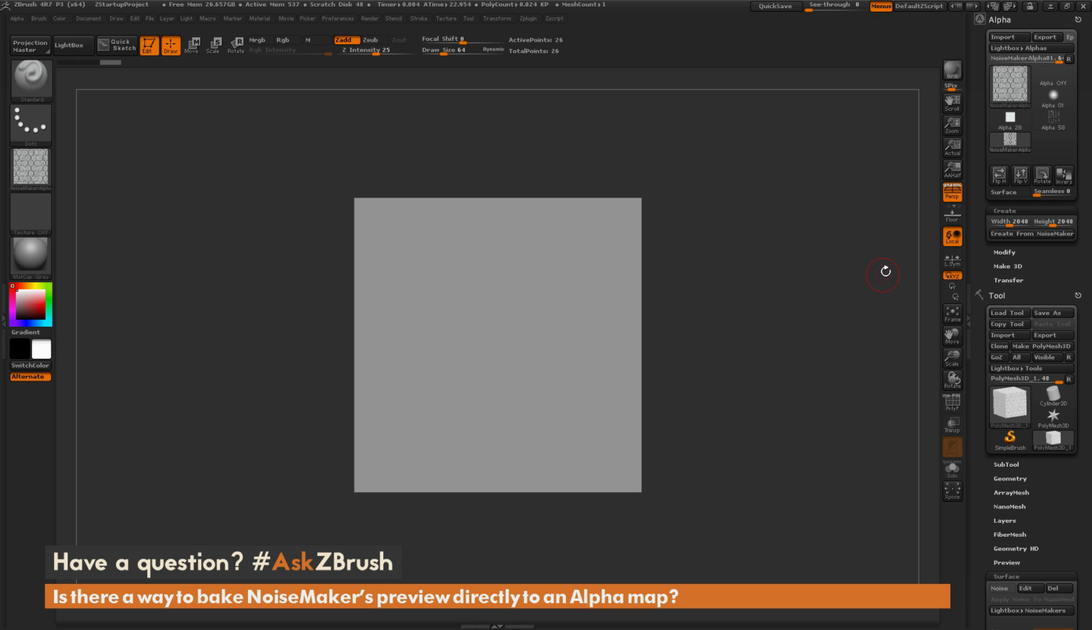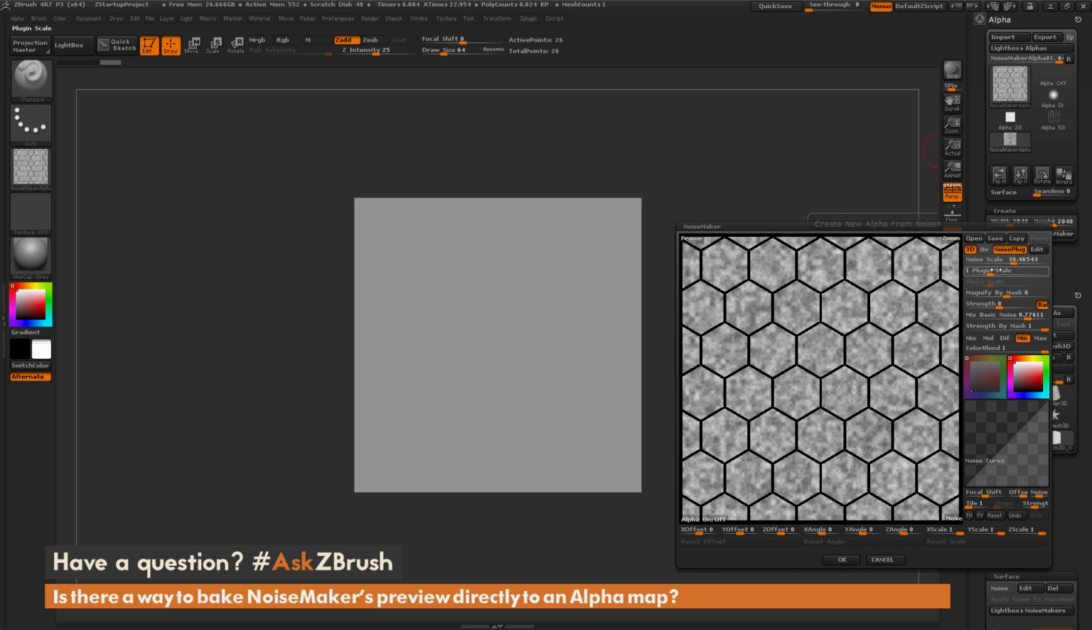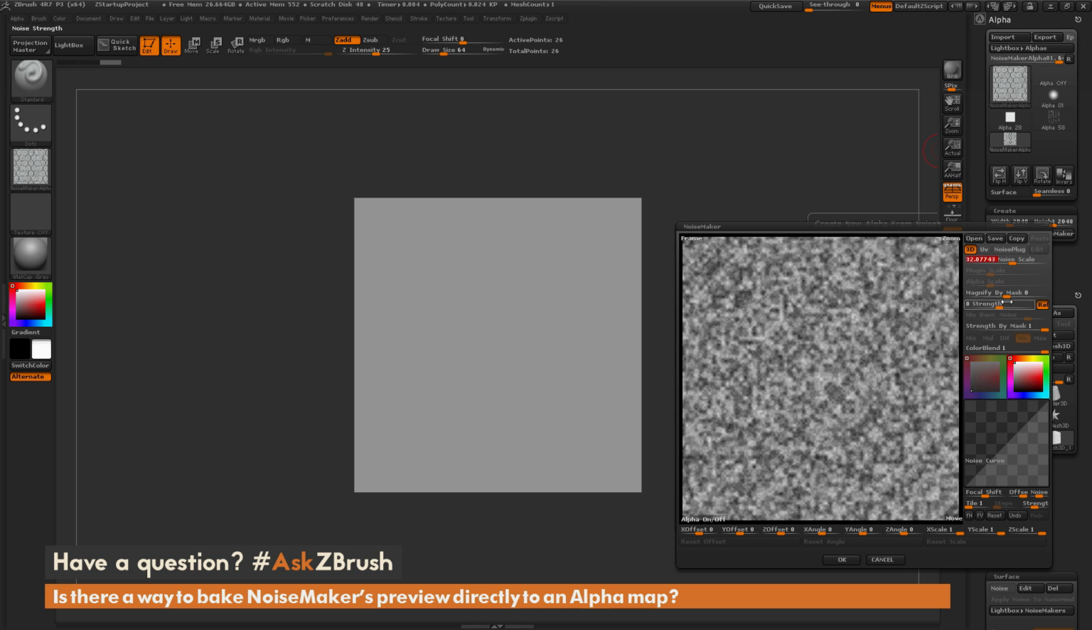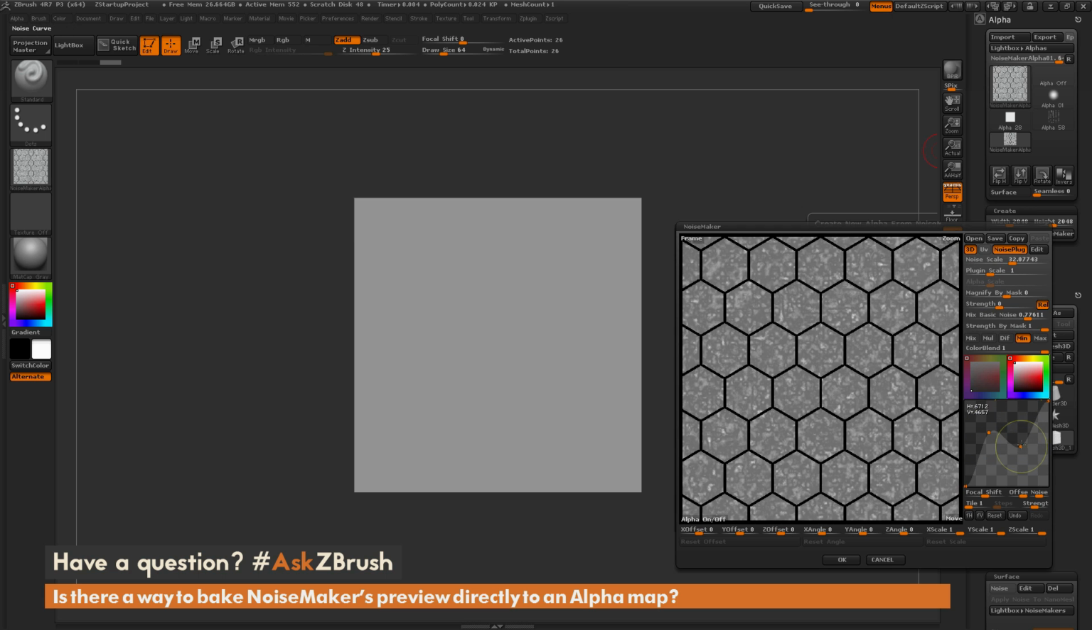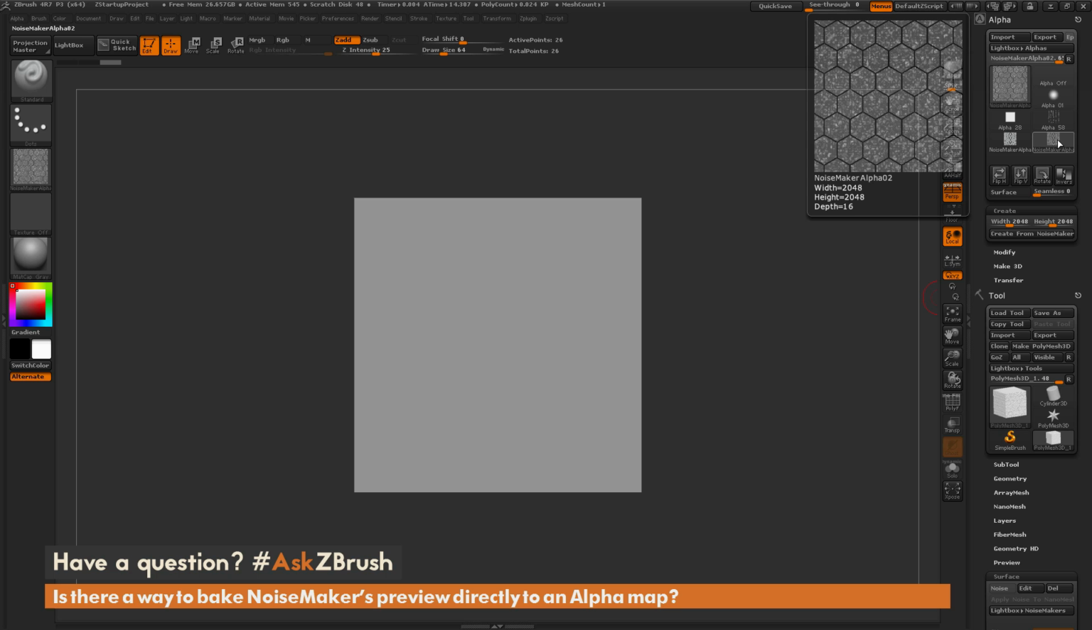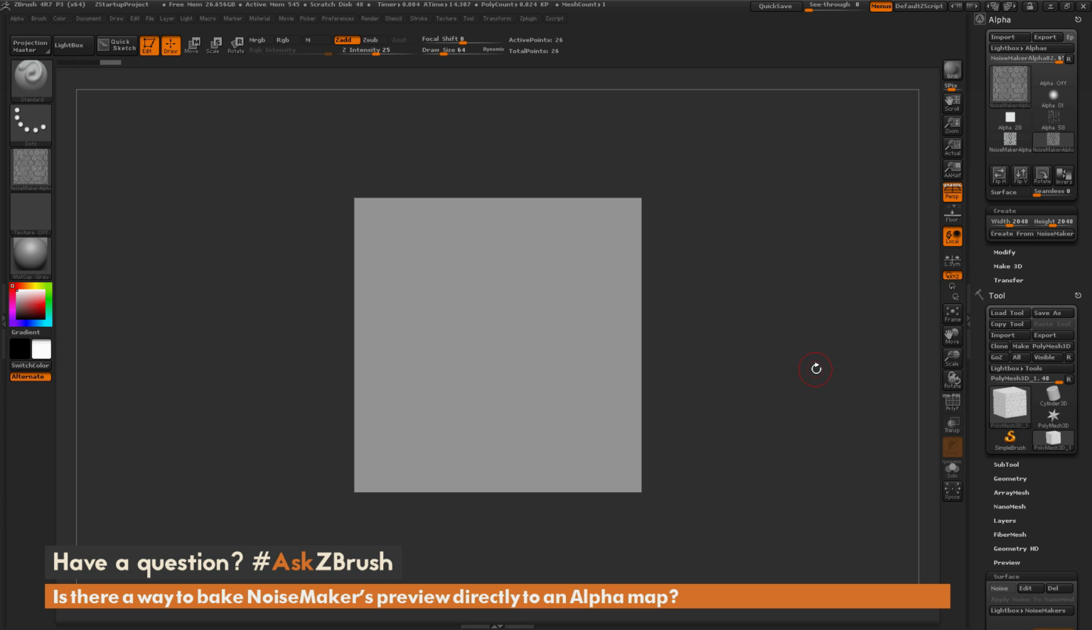So the process again is: first go under the Alpha palette, change the width and the height to the texture map size you want to create, and click Create from NoiseMaker, which opens up the NoiseMaker window. In here you can adjust the noise values or any other properties on the pattern. Once you're happy with your result, simply hit OK, and you're going to get a new alpha map generated from that noise.